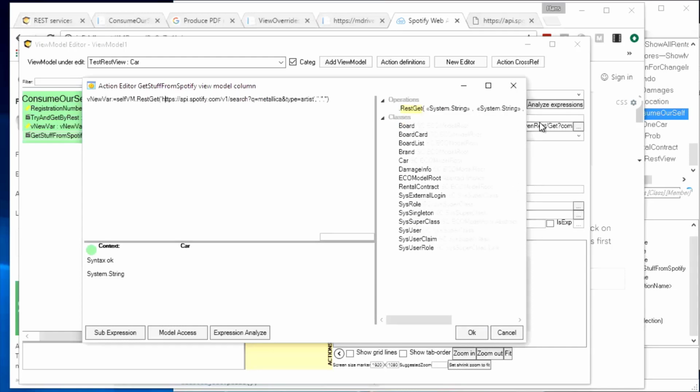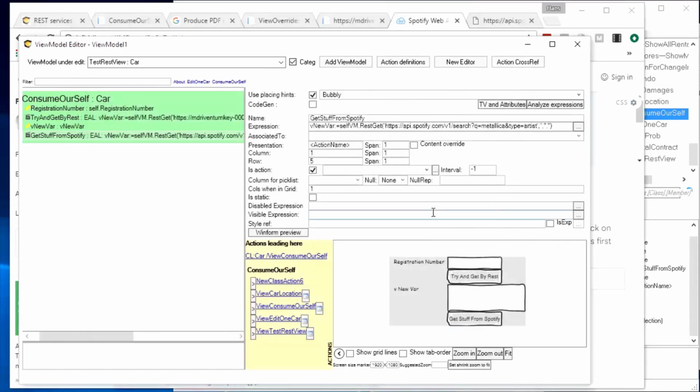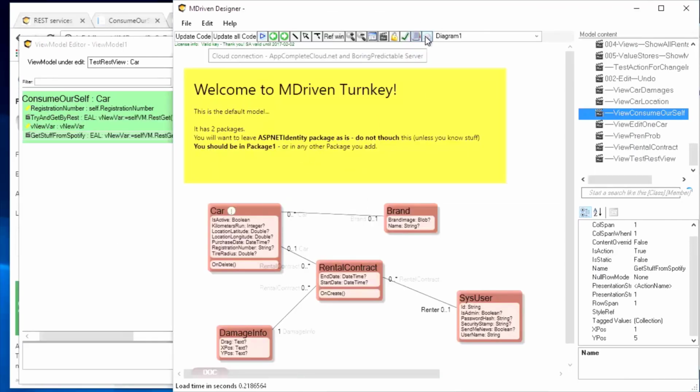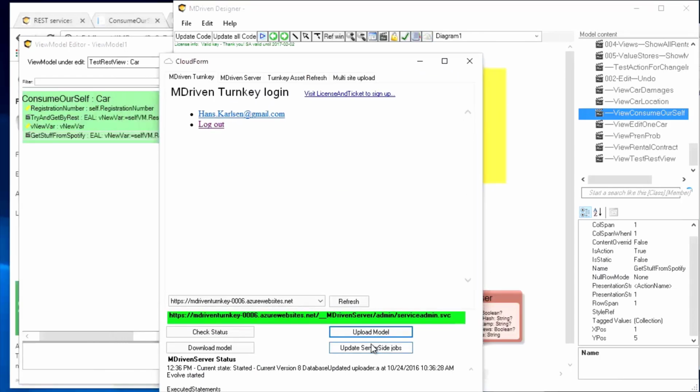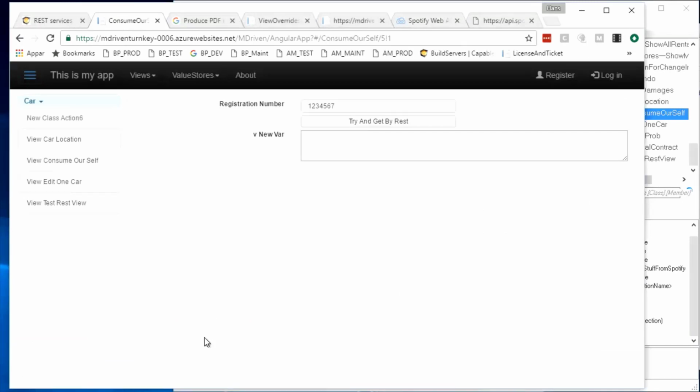So it says query Metallica and type artist, like that. So that would assign it to the new variable as well. That will be fine. We're just testing. Uploading and refreshing. Get stuff from Spotify, and then we get a bunch of data from there.